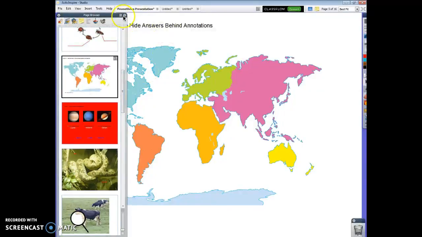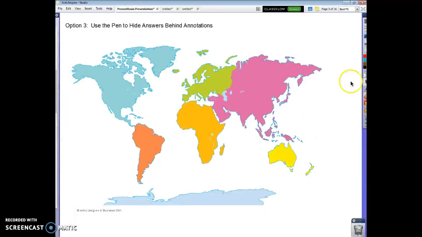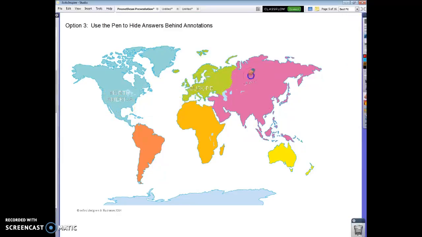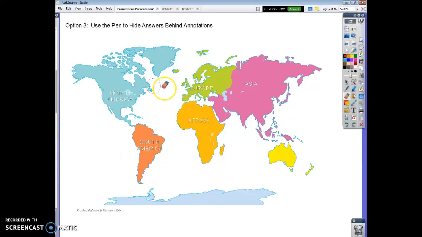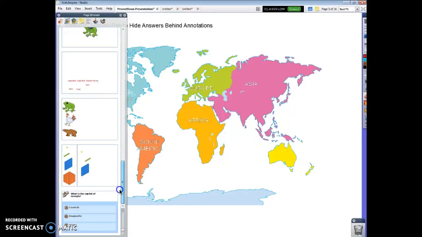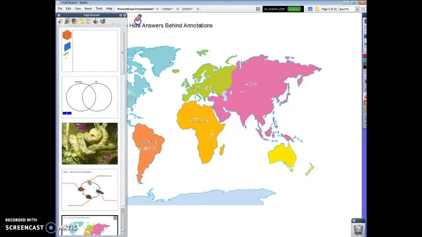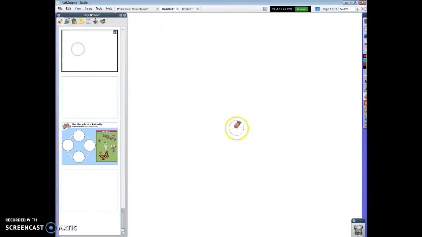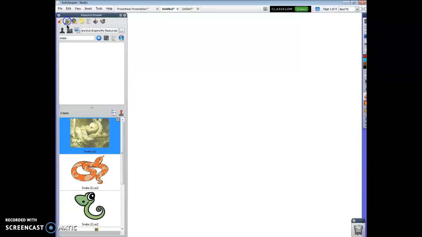This one is one of my favorites. All you're going to do is take your eraser and you can erase away the colors to find the answers. To make this one, this will be the last one I think that we have time for. Let's get a blank. We're going to go back to our resource browser. We're going to type in continents.